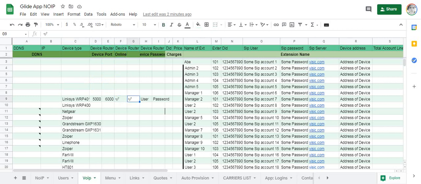This is manual. If you put in a script or API, you can figure it out, but for now, you can type true, whatever. Device username, device password. This is not set up. The device, it's device online, router online. Device password, router password, if you want to have it on record.